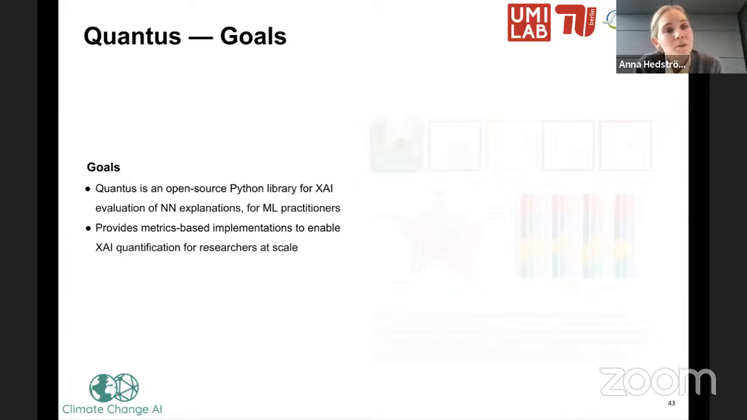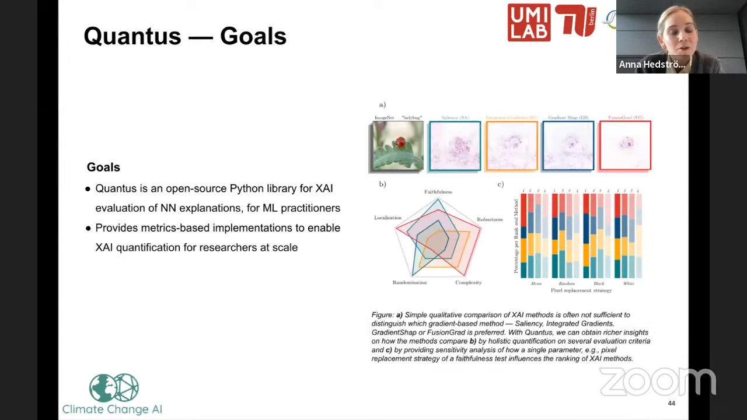So Quantus. What is Quantus? Quantus is an open source Python library for explainable AI researchers, and it allows for evaluation of neural network explanations, for machine learning practitioners. It provides a metric-based implementation of these different properties that we just went through, which allows you to do experimentation. Here we have this image, from the Quantus paper that is also published in JMLR, and it's most importantly a living software.